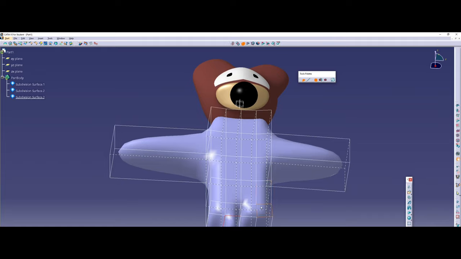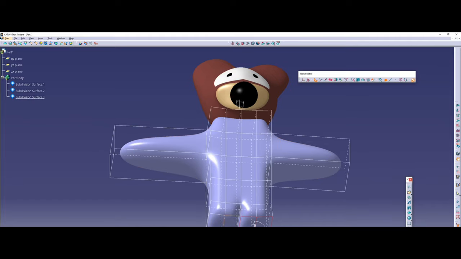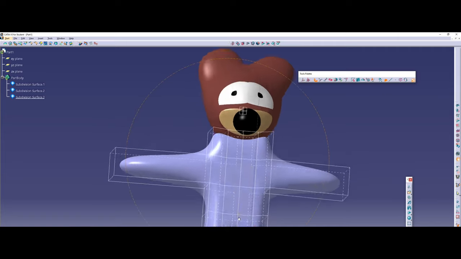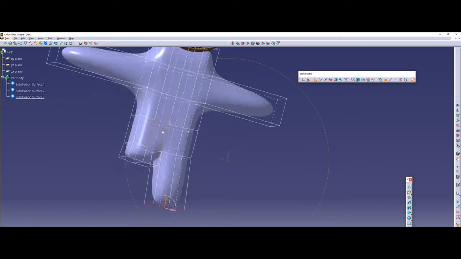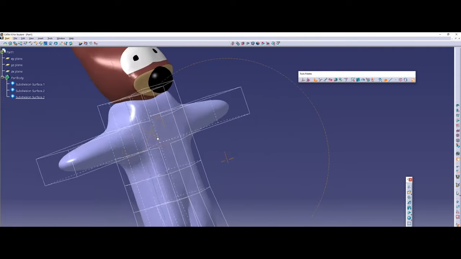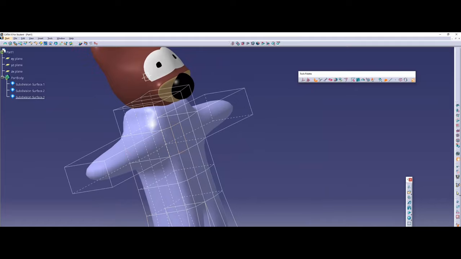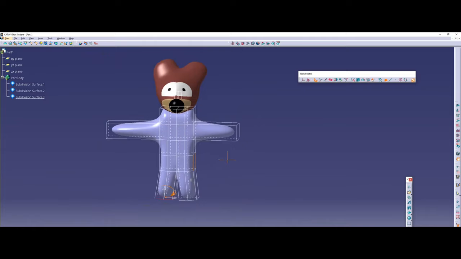Oh, no, never mind. I have to exit out of the tool first. So I can select those two, and now they're already selected for me. I can just drag it down and move it. Same with these two. And it's up to you how you want to do this, as always.